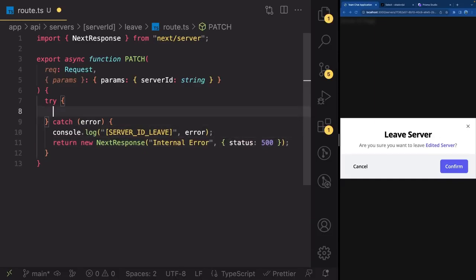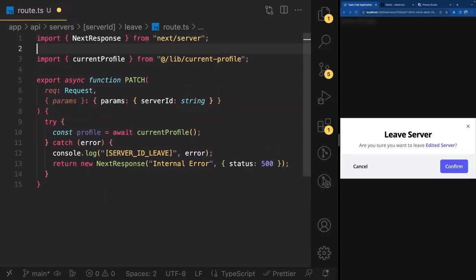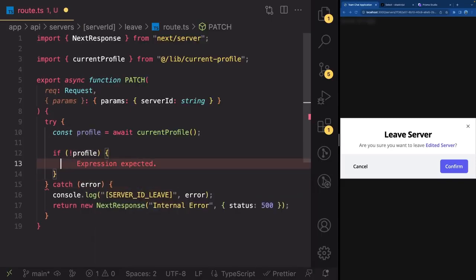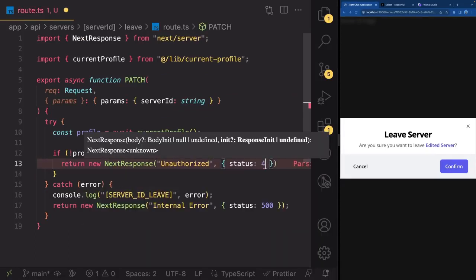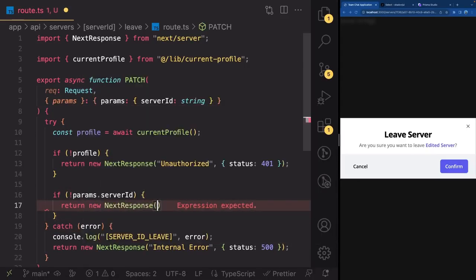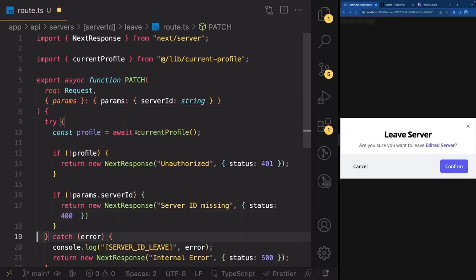Great. Now let's go ahead and get the current profile. So const profile is equal to await currentProfile from @/lib/current-profile, and I'm just going to separate these imports like that. If there is no profile, let's go ahead and return new NextResponse "Unauthorized", like that, with a status of 401. If there are no params.serverId, in that case, return new NextResponse "Server ID missing", like that, with a status of 400, like this.